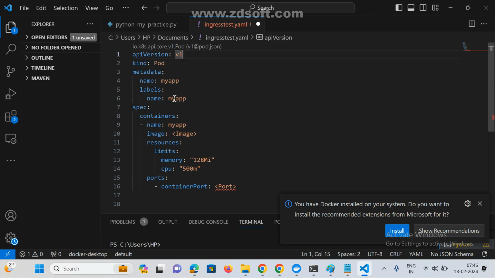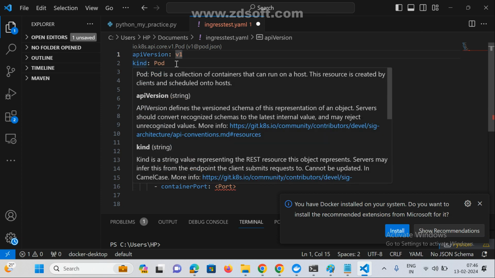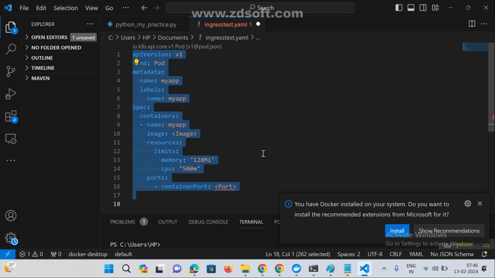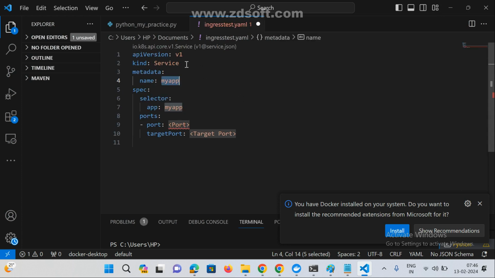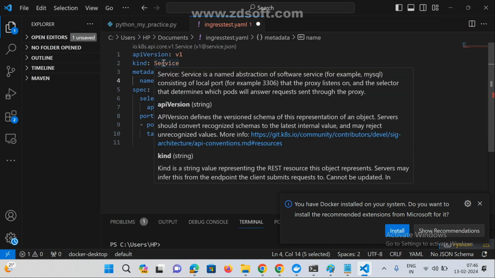I hope you got it right. If I give pod, we can also understand here that a pod is a collection of containers that can run on your host. Now what is a service object? If you type service, this is the Kubernetes service. Service is a named abstraction of a software service, consisting of a local port and a proxy listening.